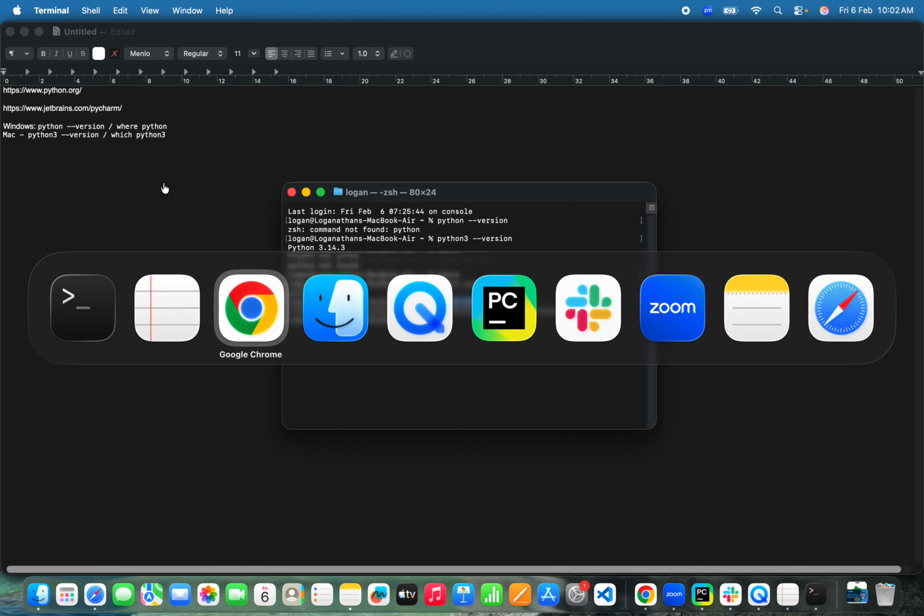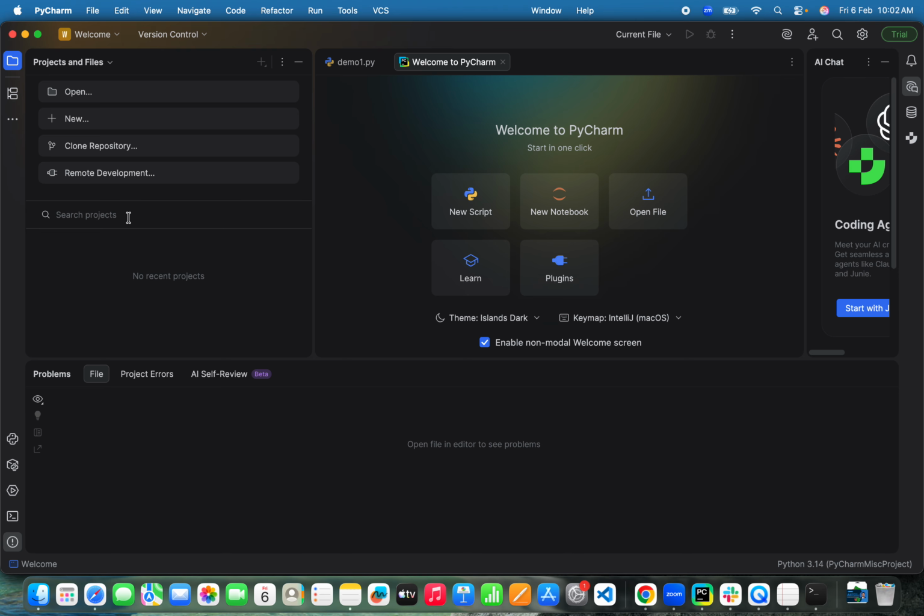Now Python is installed. Next thing is PyCharm. So I have already installed PyCharm, and this is how the welcome screen looks like as soon as you open PyCharm. And the installation is very simple, guys.